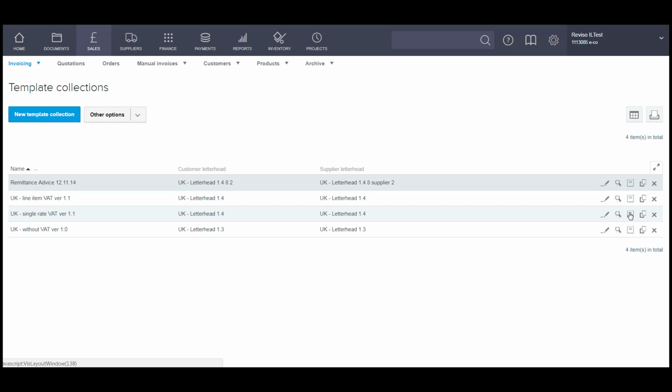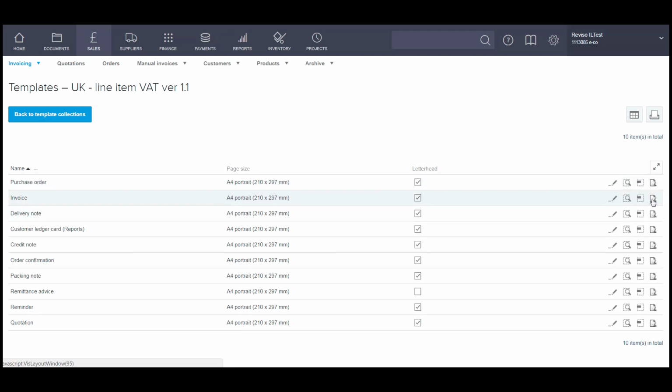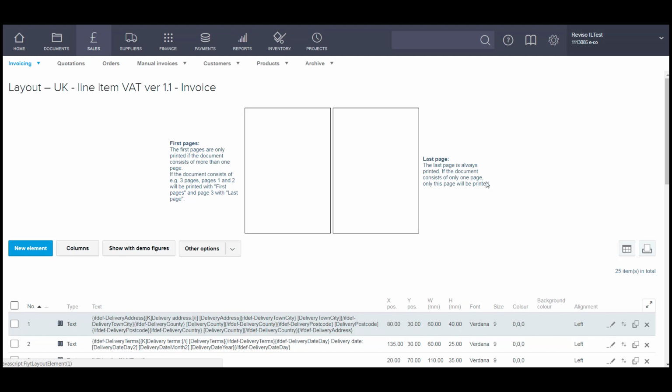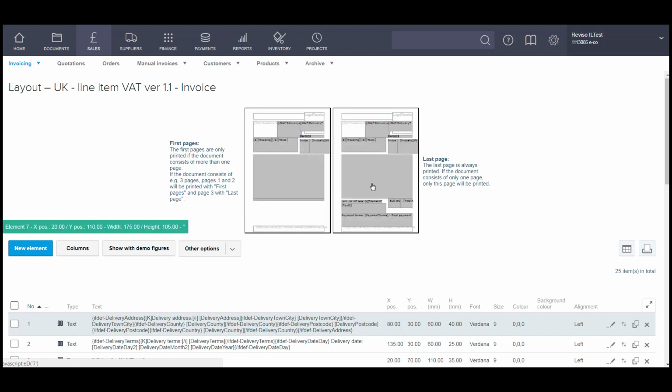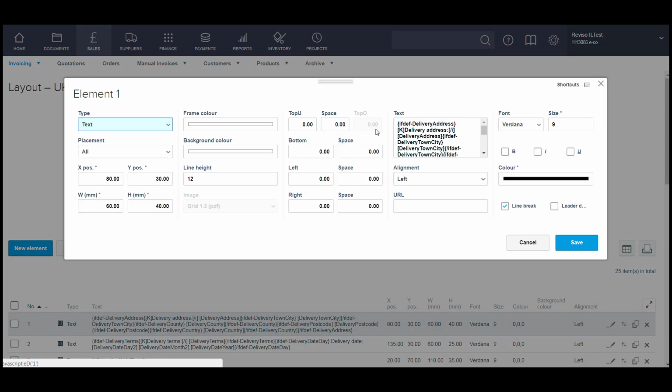To the right hand side here, you have an option called templates. So these are all the templates which lay over the letterhead. For instance, invoice. And if we go to the layout here for your invoice, you'll see first page and last page. So if your invoice does run more than one page, then this will be your first page and the totals will be on your last page. If you click on any of the areas here that are greyed, the information will come up to the top of your screen where you can make changes.